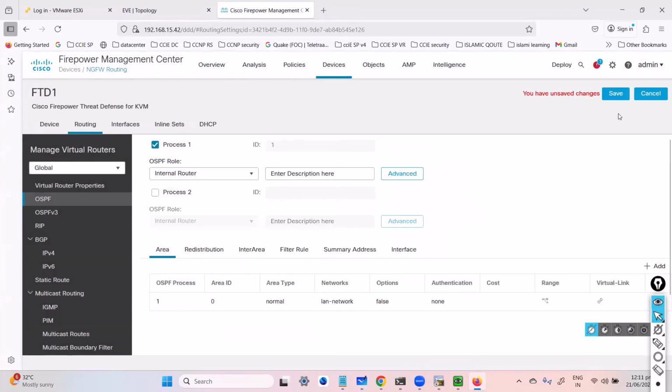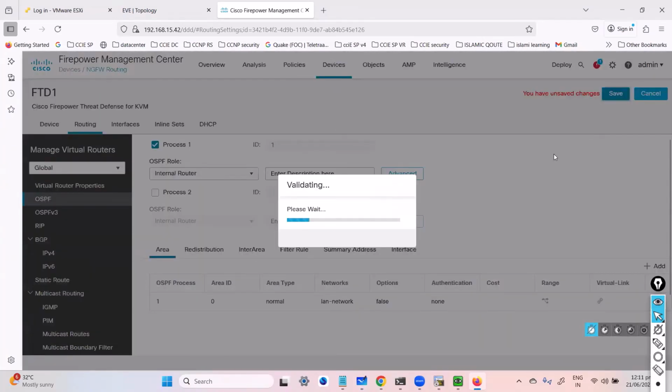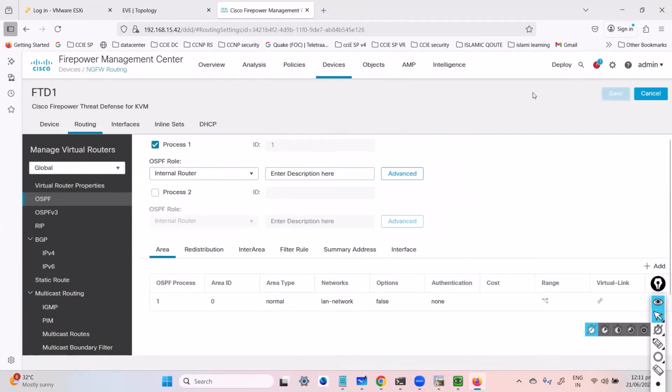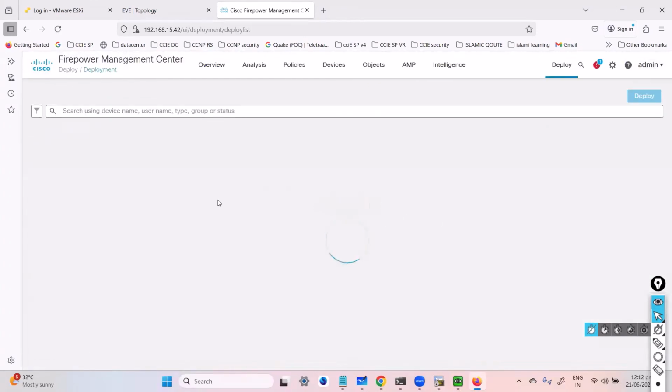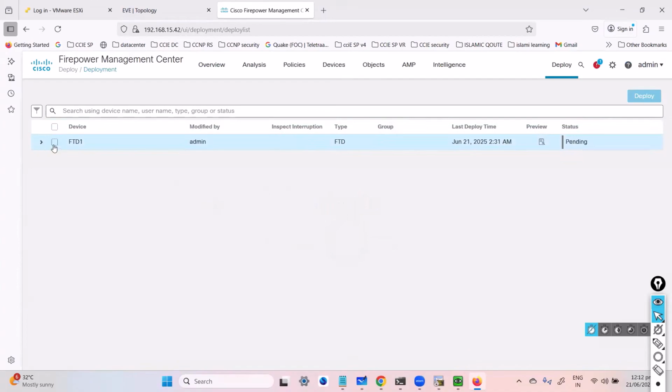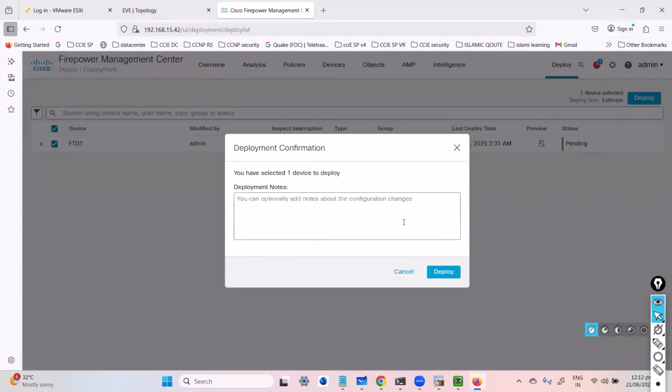Redistribution is not required because we are advertising the default route anyway. That will be good enough. We can go ahead and click on save and deploy this. So for deployment, again, we have to go back and select the FTD, and click on deploy. And this is OSPF. This is the default routing.